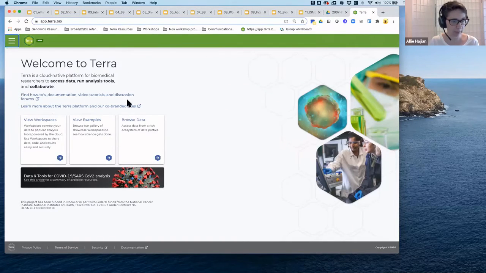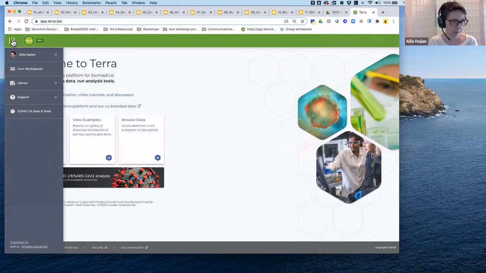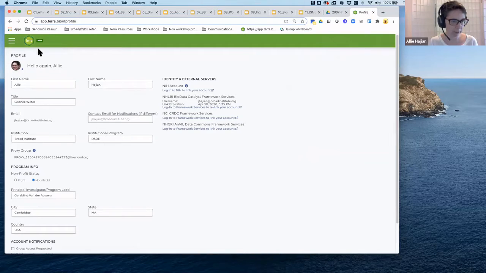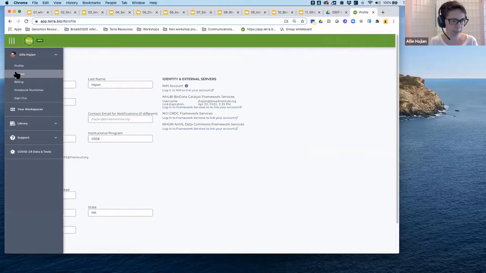This link gives you documentation, and this is an article about co-branded sites like Anvil. And the main navigation menu is up here on the left. It's on every page, and there are a number of drop-down menus that you can use. If you click down here, you could go to your profile, which will give your information basics. Groups, setting up groups is how you set up an authorization domain. You would first set a group and then include that group as an authorization domain if you have controlled access data.